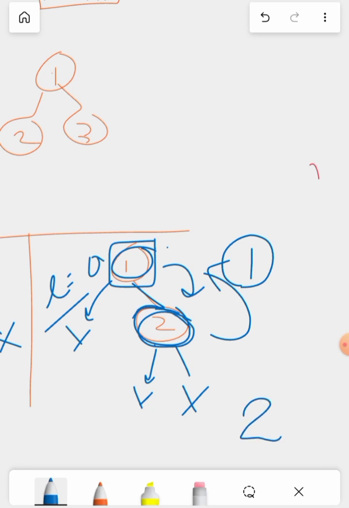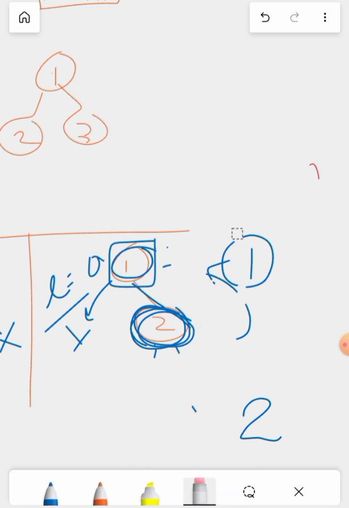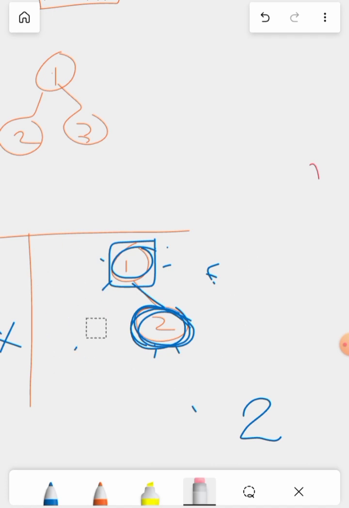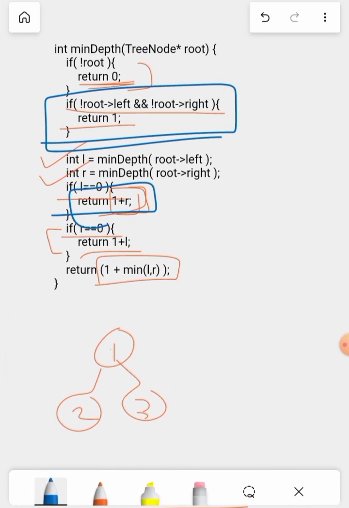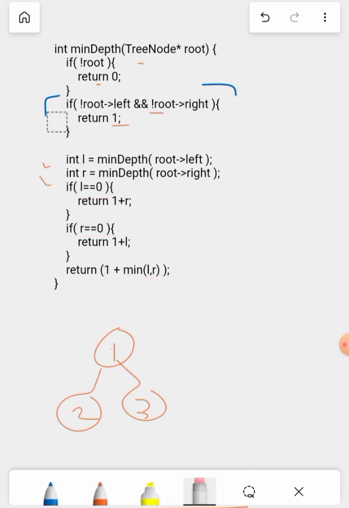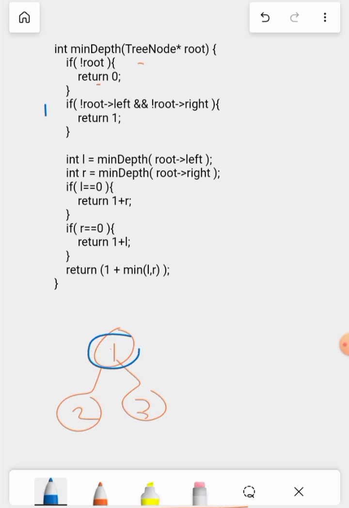Like, this is a leaf node. Let me just erase the extra part. Okay. So I can see that this is my root and this is a leaf node. So if I traverse the path from the root to the leaf, I get only 2 nodes. So the answer is 2. Now if I come to this tree, just a minute. Okay.